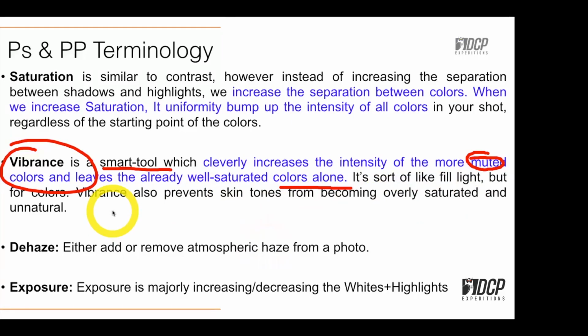So understand this. Saturation uniformly bumps up the intensity of all the colors. However, vibrance acts on the muted colors and leaves already well saturated colors as such. Then another tool comes, which is dehaze. Dehaze decreases the haze from the atmosphere. If you are shooting in Bharatpur and you want to decrease the haze, you can just increase the dehaze. That's it.